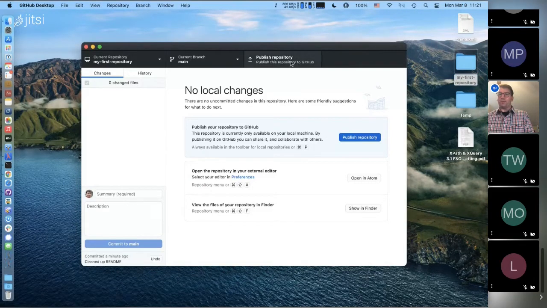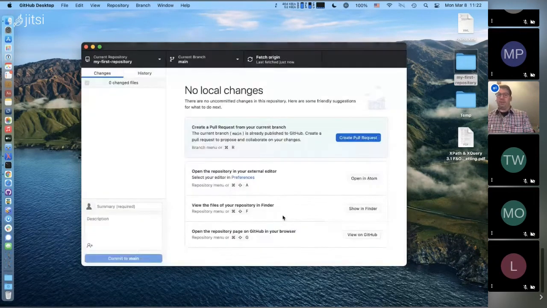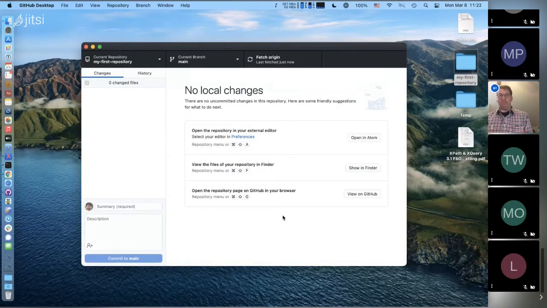But we can also publish this repository to GitHub, which would immediately allow all of you to go and look at it on your own computer. So let's do that. I'm going to click on Publish Repository. It remembers the information I gave before when I started the repository. And there's an option to keep the code private or not. I'll make it public. And if you're part of an organization, you can associate the repository with them or keep it under your personal repository. So I'll publish this repository to GitHub. Okay, it's done.